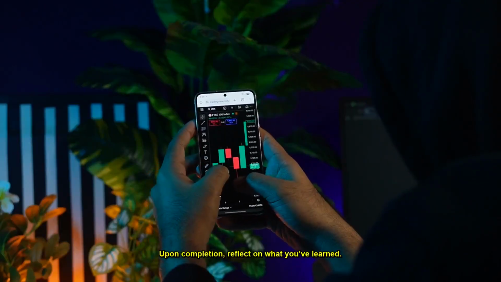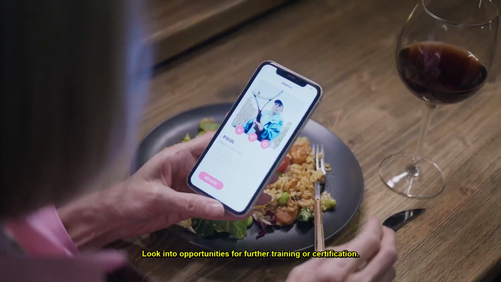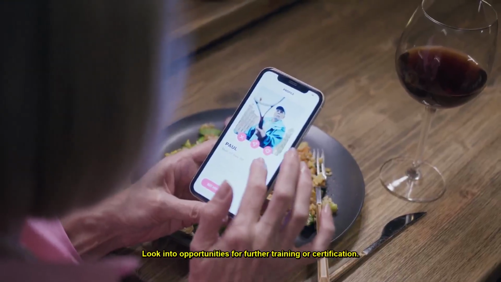Upon completion, reflect on what you've learned. Look into opportunities for further training or certification.